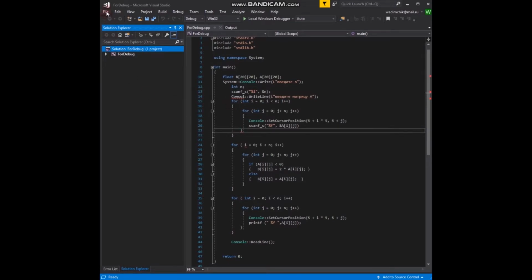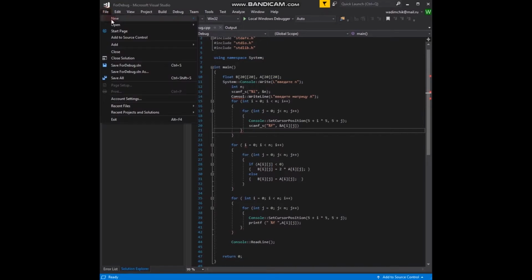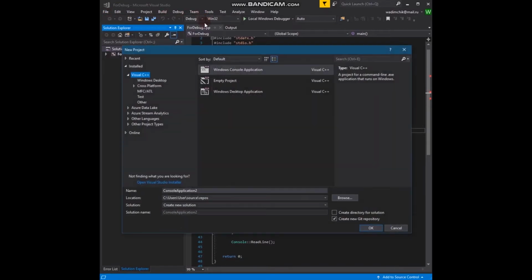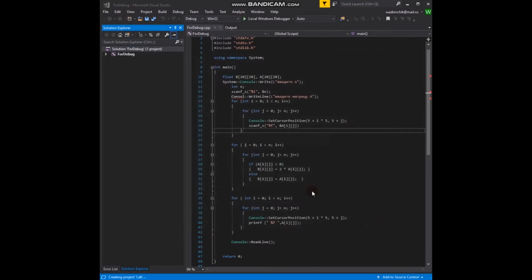To create a console project, on the menu bar choose File, New Project to open the New Project dialog box. In the New Project dialog, select Installed, Visual C++. Then select the Windows Console Application template. In the Name edit box, enter your project name. Choose the OK button to create a solution with your app project.